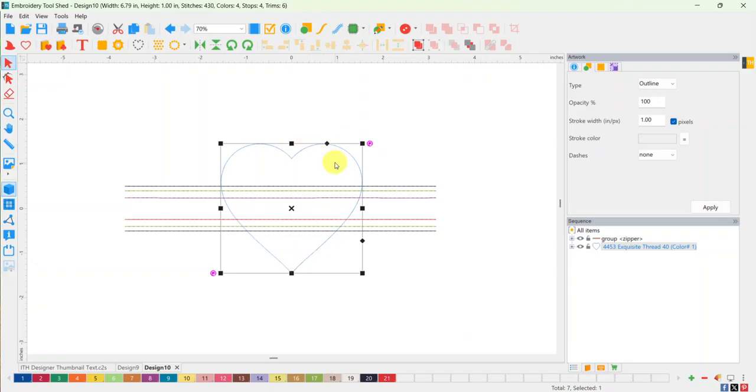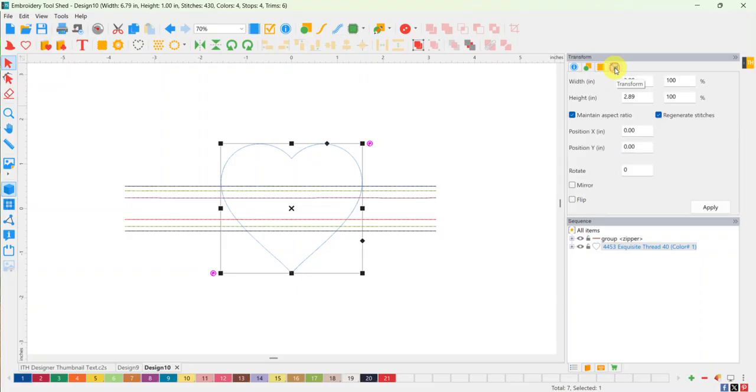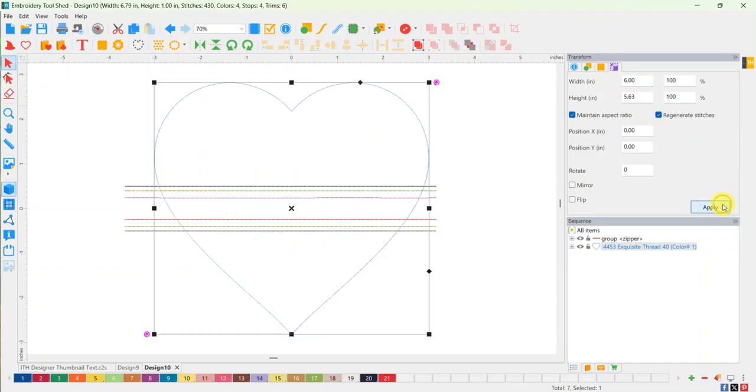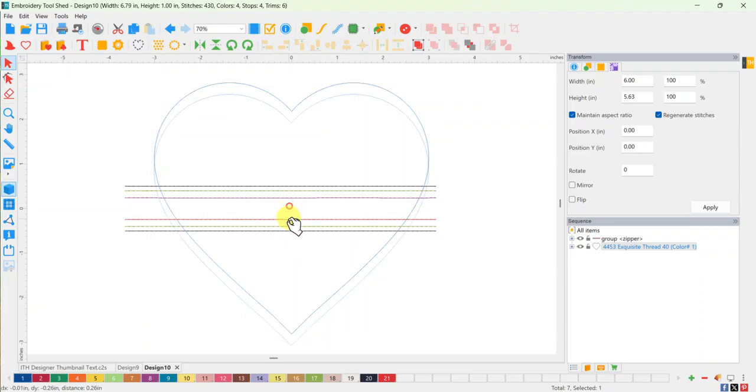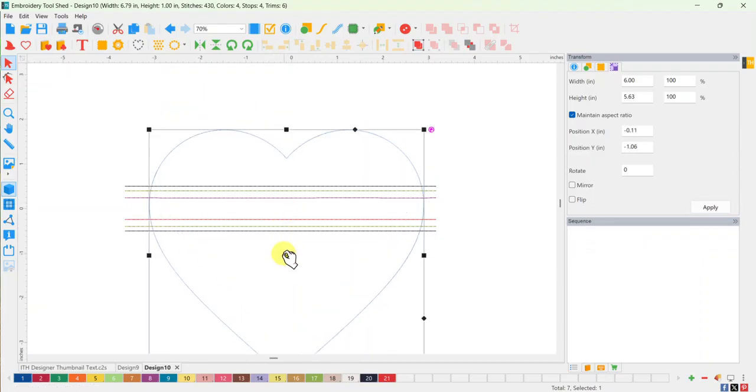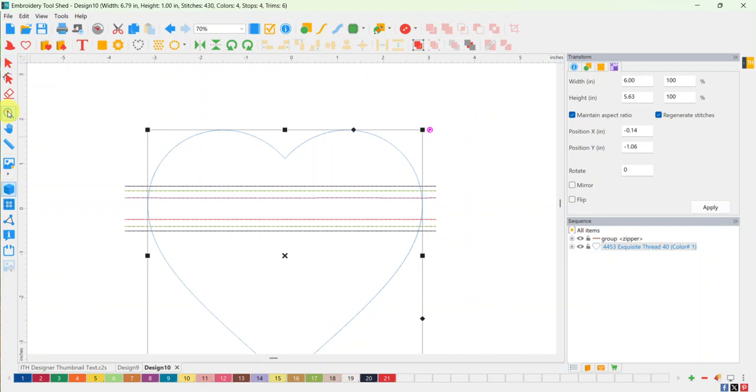Now set the size that you want your zipper bag, so over here in the artwork properties area, I can click the transform tab and I can set the size. So I'm going to make mine about 6 inches, and I have maintain aspect ratio checked, so I'm going to do 6 and click apply. Okay, and my zipper actually is wide enough already. So I'm just going to move this down to where I want my zipper. Okay, so now remember what we need.